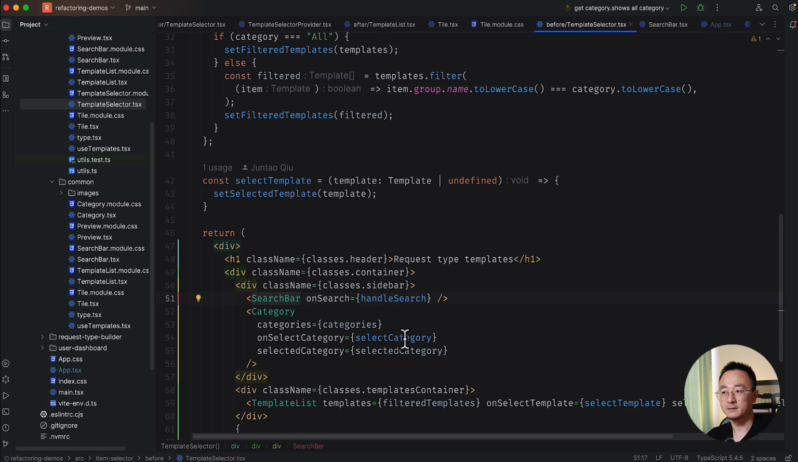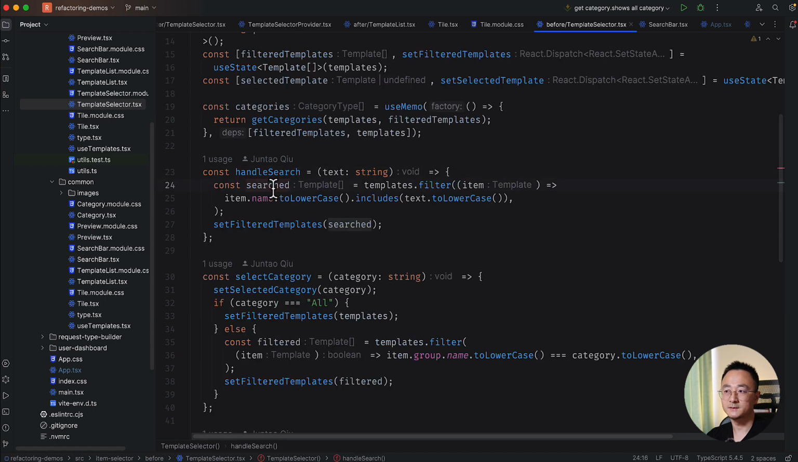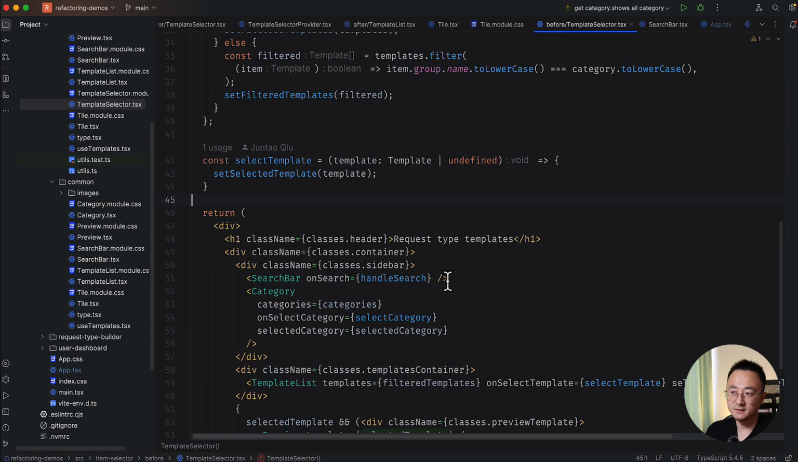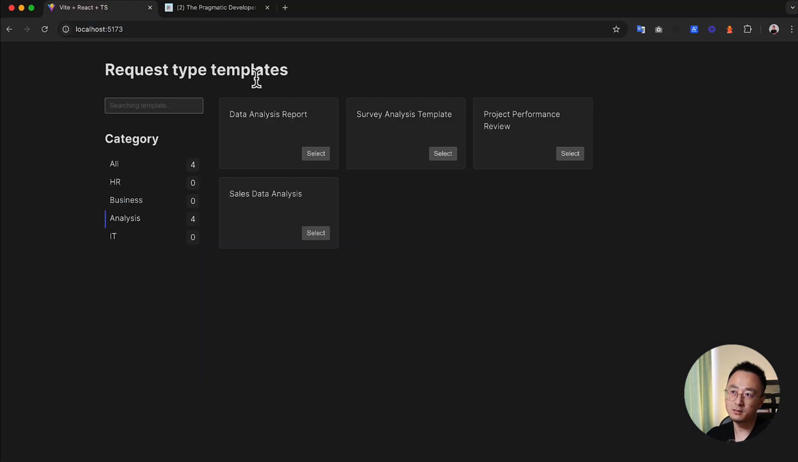in the item selector. And then in the handle search, we will basically do a very simple search, just checking if the name includes the text the user inputted, and then we can set the filtered template as the searched list. There will be a searched result, a matched result. And for selected category, that's all category and the others, and we can basically filter by group name. That's the existing behavior.